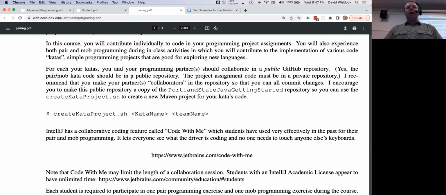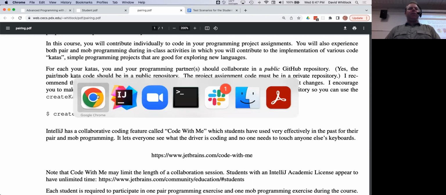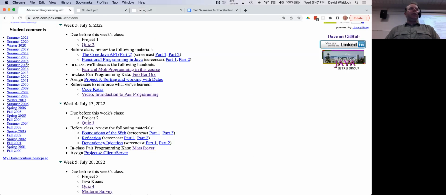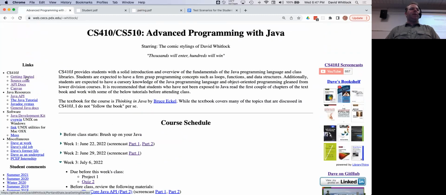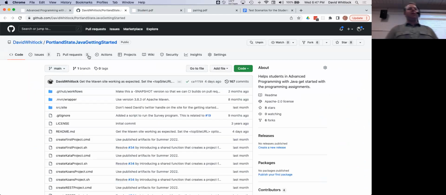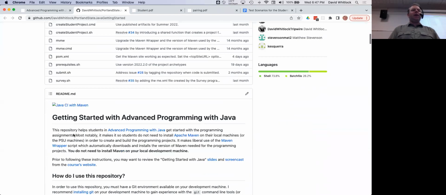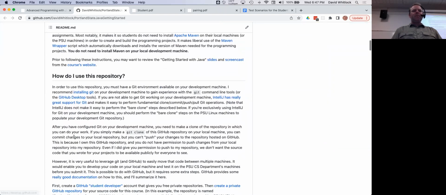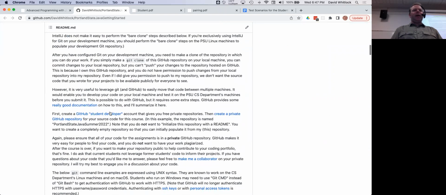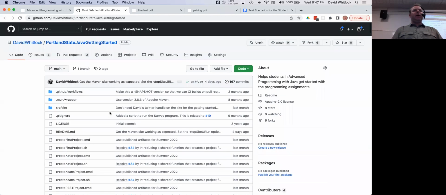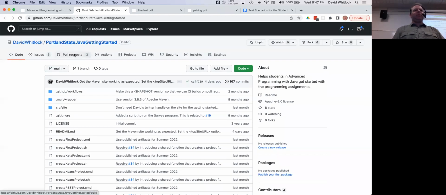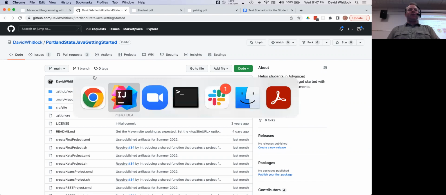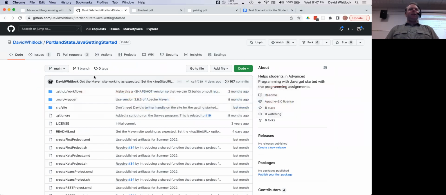I remember on the first day we went through all of the instructions for setting up the Getting Started repository. You can leverage those same instructions again, doing that special clone of a Git repository to create a new GitHub repository, call it whatever you want, Portland State Java Getting Started Katas or Portland State Java Katas or whatever, for collaborating in these pair programming exercises. And of course, only one person in your pair needs to do that.